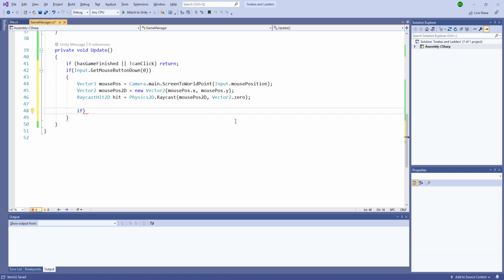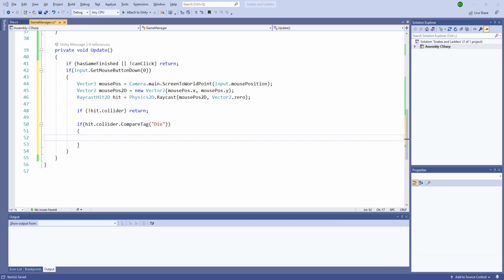And if we don't hit anything, so if slider will just return, and if collider dot compare tag to the die, and what we'll do is we'll call that whenever we click. First we need to set the roll.